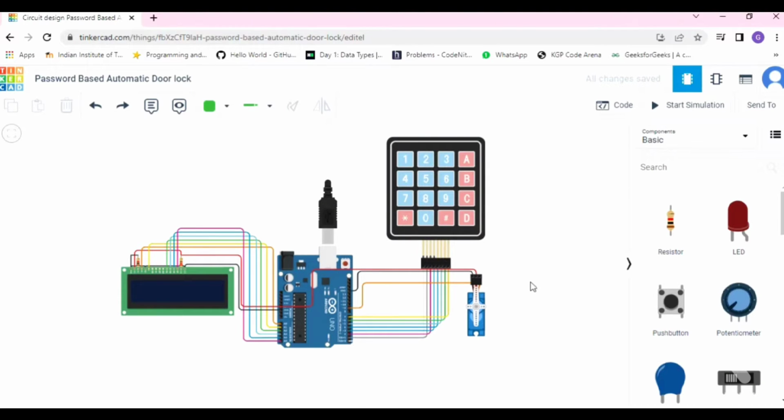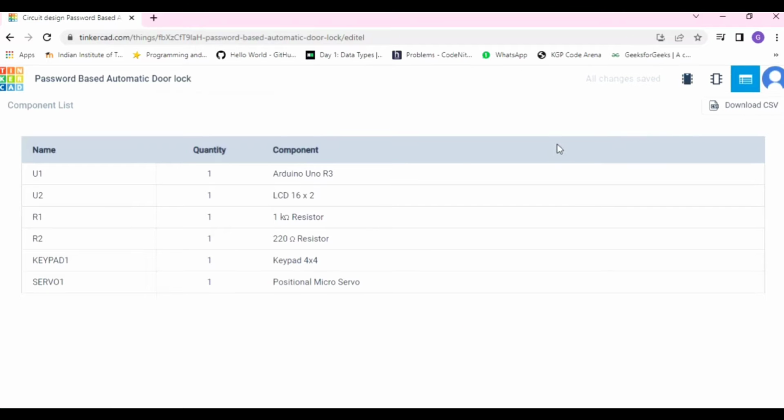lock using Tinkercad. First let us take a look at the components which are used in order to create the door lock. To create the door lock I have used the Arduino Uno and LCD display and two resistors which are connected to LCD display and a keypad in which user enters the password, and a servo motor which controls the position of the door.